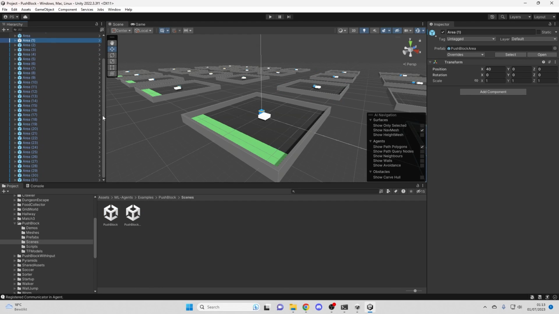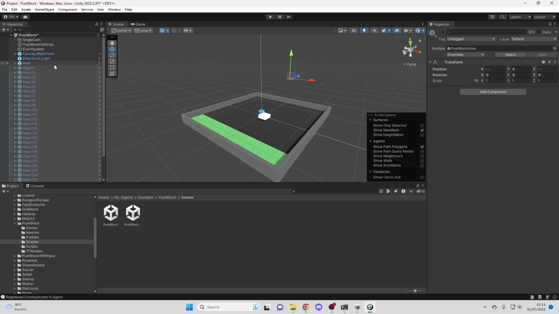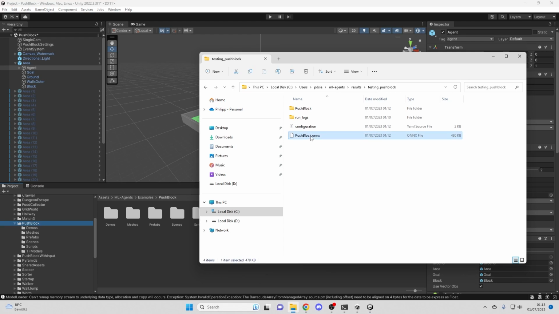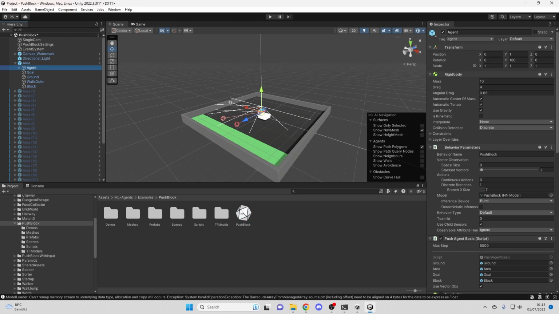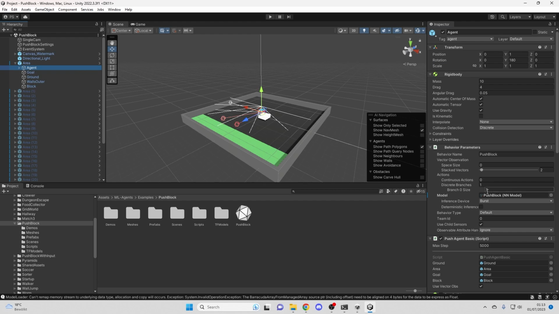Just to see if this is really working, of course, we can test it really quickly. So I'll just disable all of these. This is my arena. This is my agent. And I will be bringing in this onnx file, which sits here. It is essentially the weights for the neural network, and then I have to drag that here, and then I can see. So the agent is using our trained neural network now to perform an action.